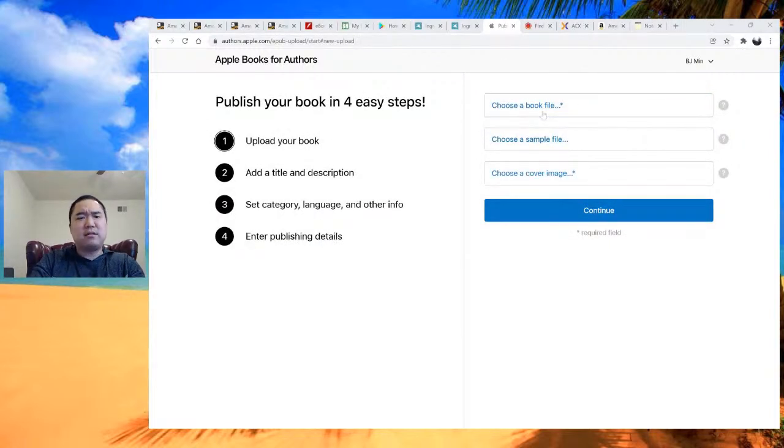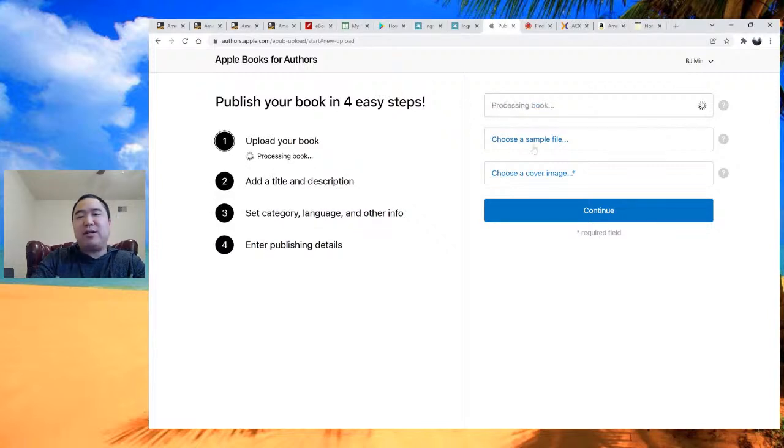Choose the book file. Let's do it. You need an EPUB file for the book, and you need an EPUB file for the sample. For the sample, I just give chapter 1, as an example. That's a good sample. And the cover image, you need a JPG or a PNG file of the design. So I'm going to upload those right now for example purposes.